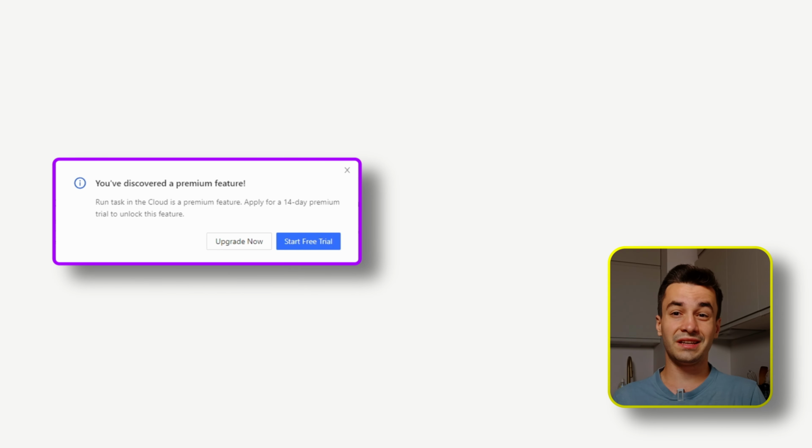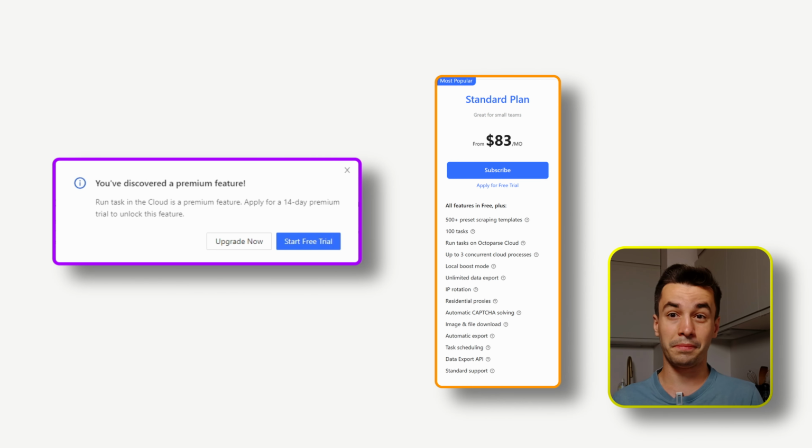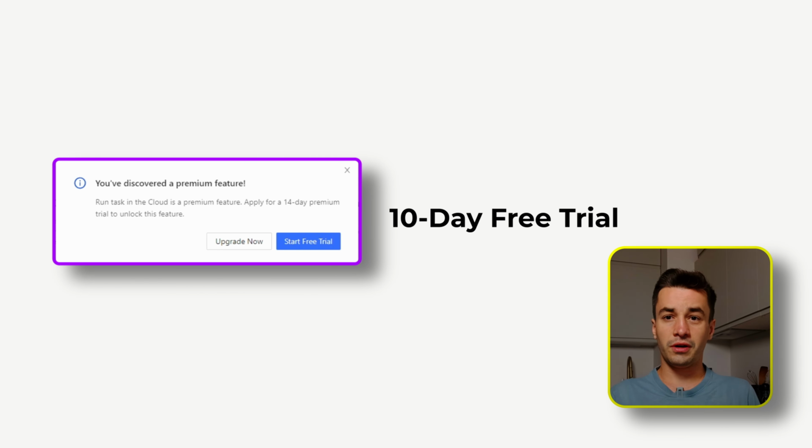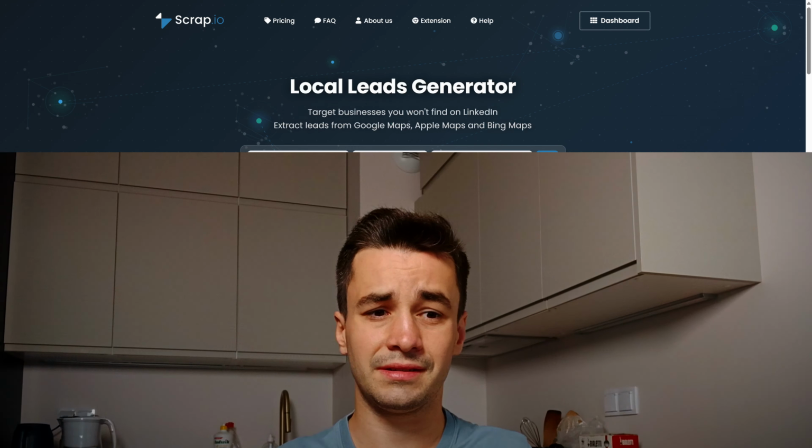Templates are only accessible for those on a standard plan or above. To be fair, you can unlock a 14-day free trial. But at the end of the day, between the mandatory download and the lack of immediate solution, we can't say that the data extraction was particularly fast. Now let's see if Scrub.io can do any better.